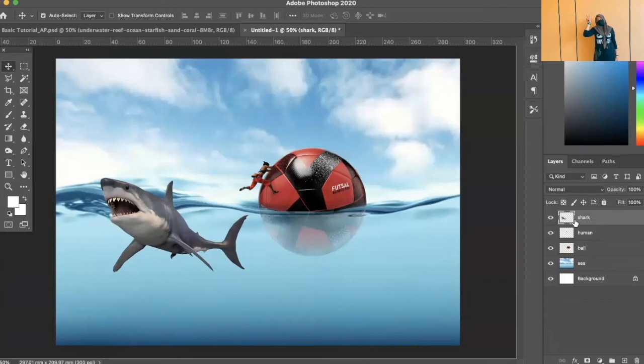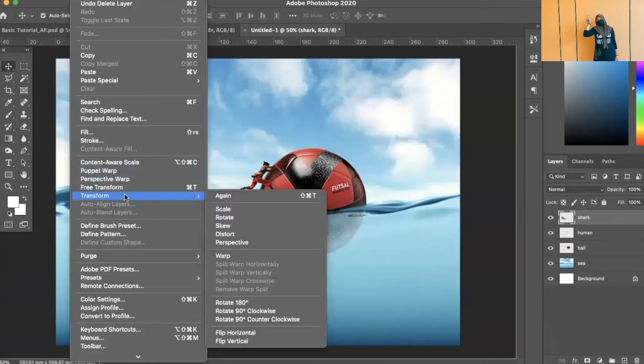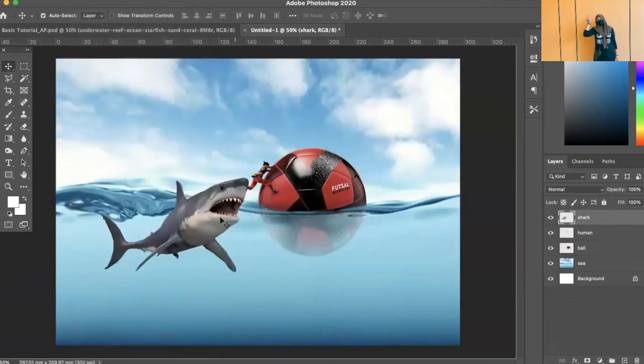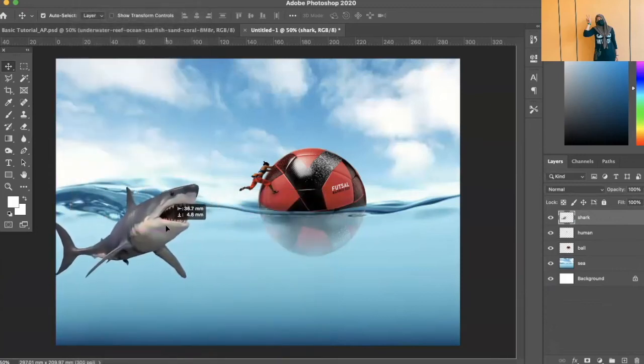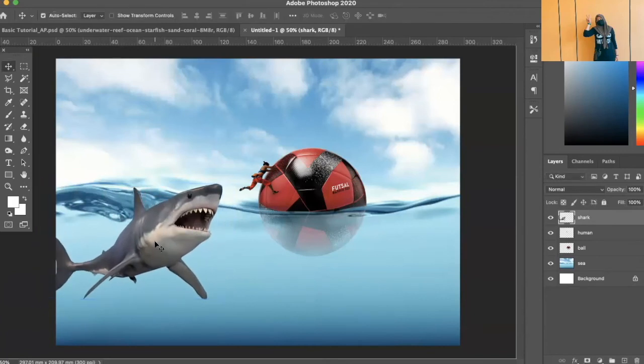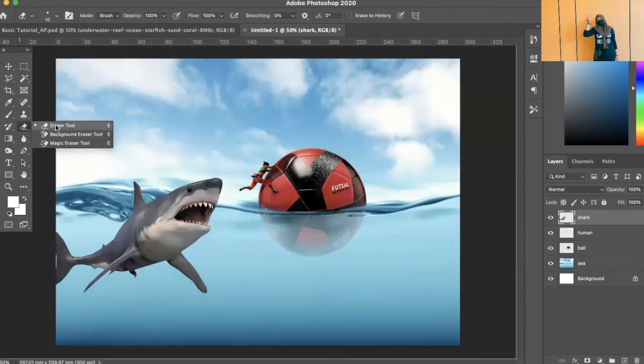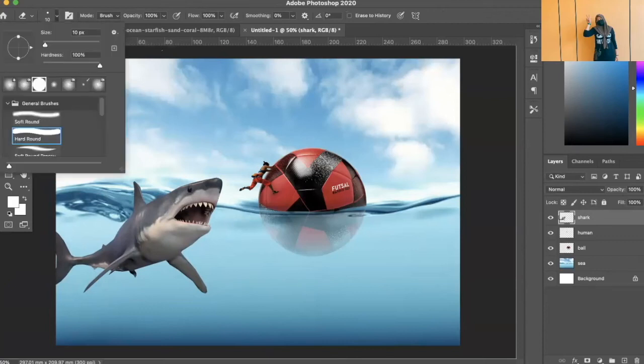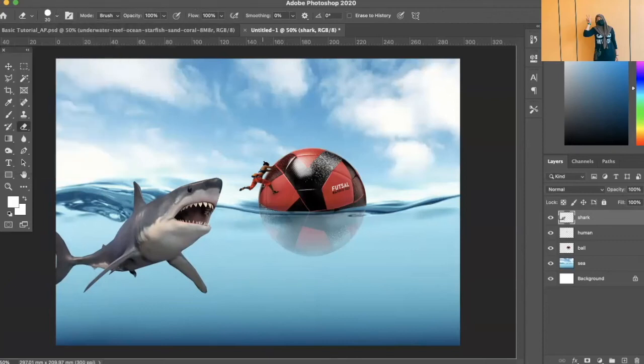So I just select the shark layer and go to Edit. You can pick Transform and flip it horizontal. So you can put it here if you want to. Just maybe make it a little bit bigger, so it looks fuller. Okay, just press enter, and then you can start to use the eraser. I want to use the hard one, and make my brush bigger. I just want it to be one shot.